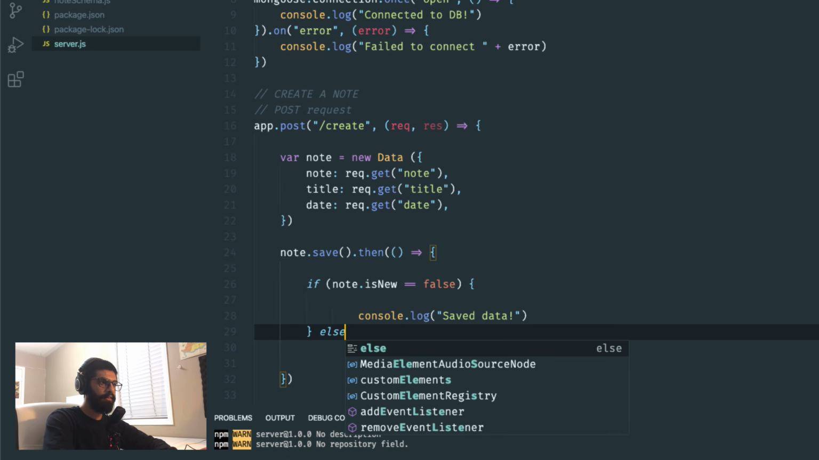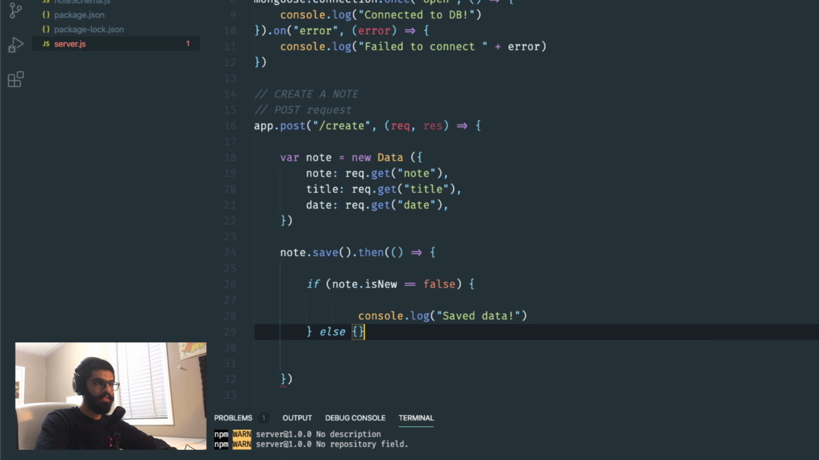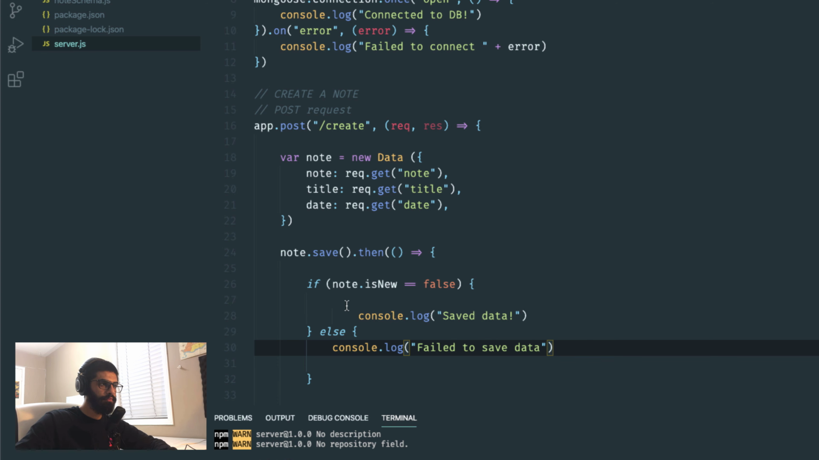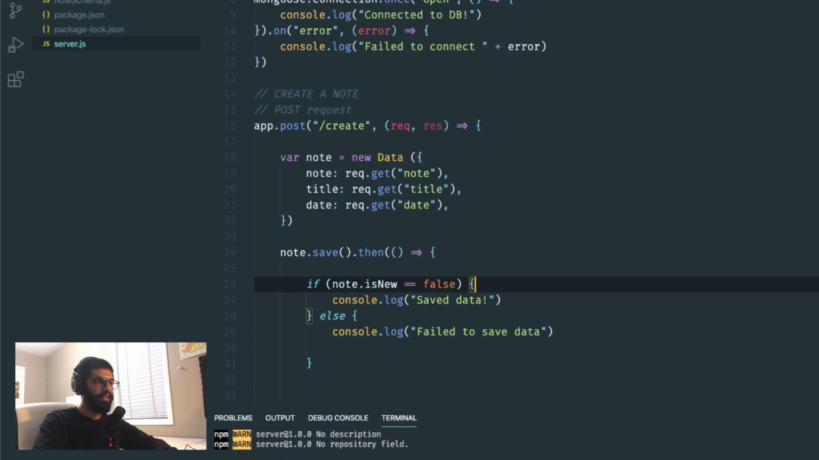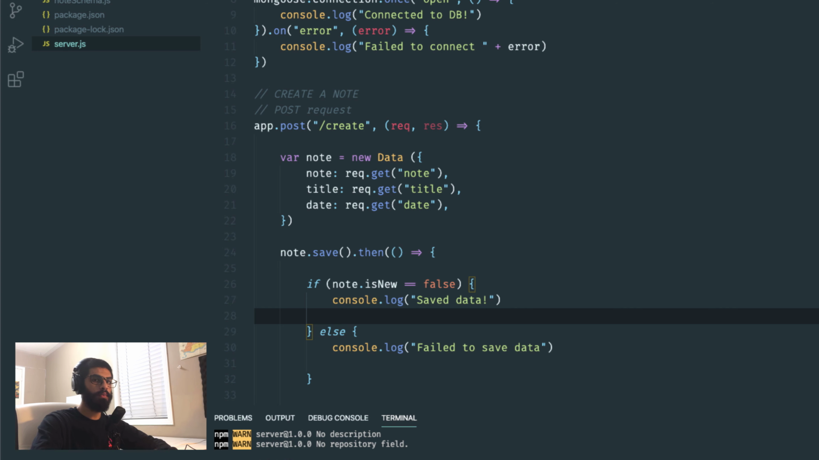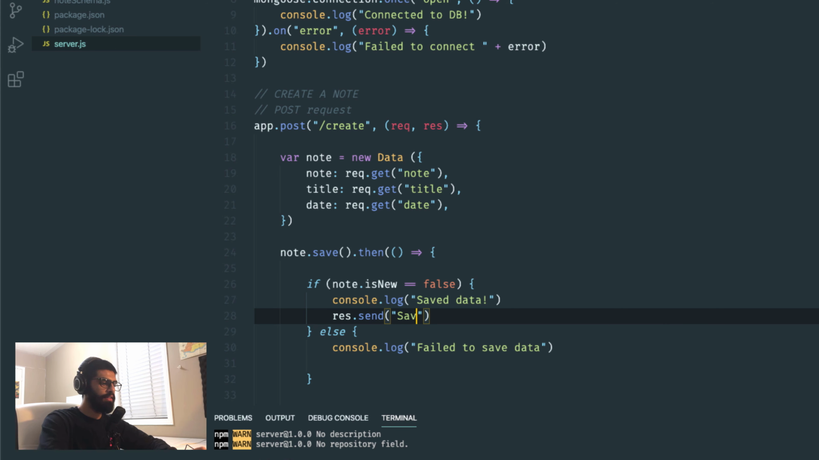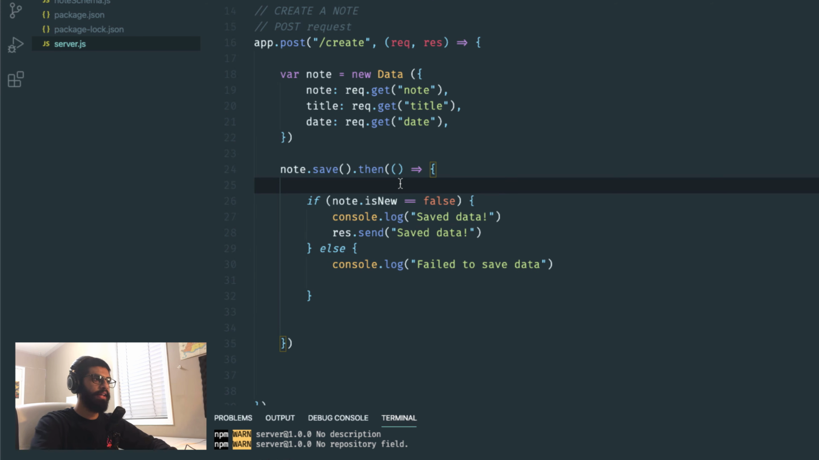And then we can write else. If we saved data, the opposite of that is not saving the data, so we can write console.log failed to save data. And one more thing in the isNew is equal to false part: we want to tell the iPhone that we received the request. So we're going to say res.send saved data. This will tell the iPhone that we successfully got the data and saved it. And that's all this route is.